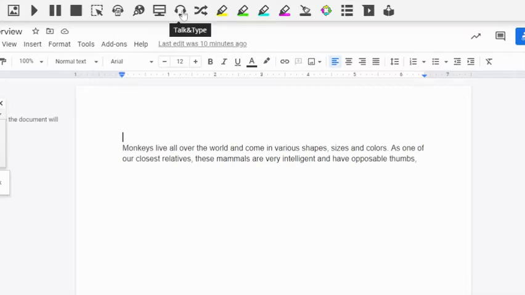The advantage of having this feature in the Read and Write toolbar is that they can use voice typing in more than just Google Docs. They can use it in Google Forms, in PDF, or wherever they want to use Talk and Type. So just a couple of things I'll mention: when the recorder is black, that means it's turned off. And when I click on it, it's going to turn red, and that means it's listening. And whatever it hears, it's going to try and put into words.